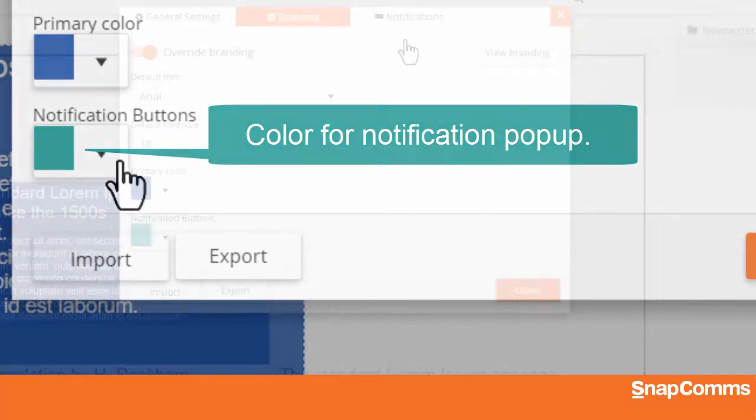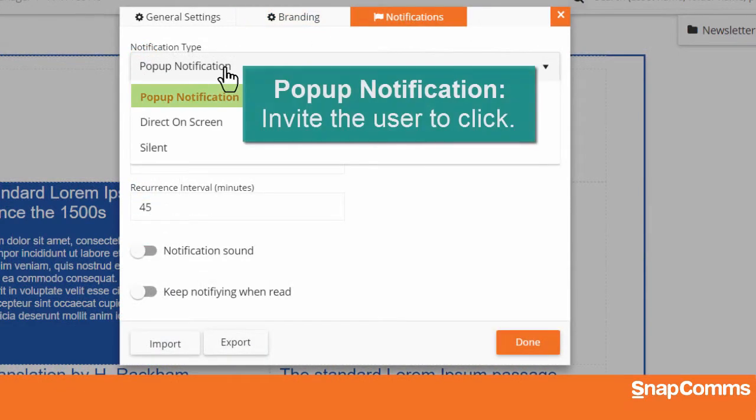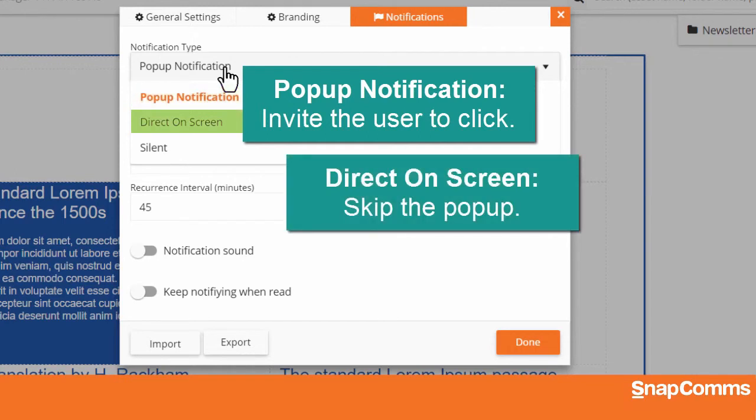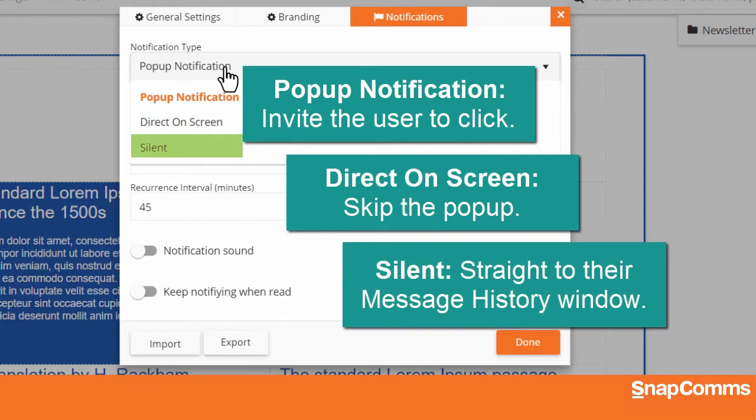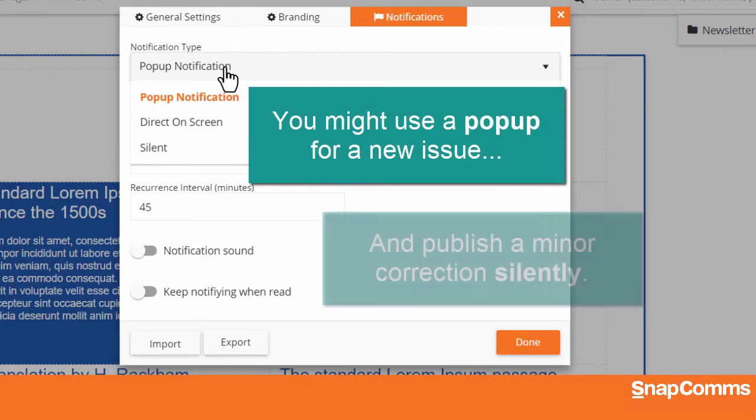Finally, on the Notifications tab, you can choose whether to show the user a pop-up and invite them to click to read the newsletter, send the newsletter directly to their screen without a pop-up, or just publish the newsletter silently straight to their message history window. For instance, you might use a pop-up for a new issue but publish a correction silently.